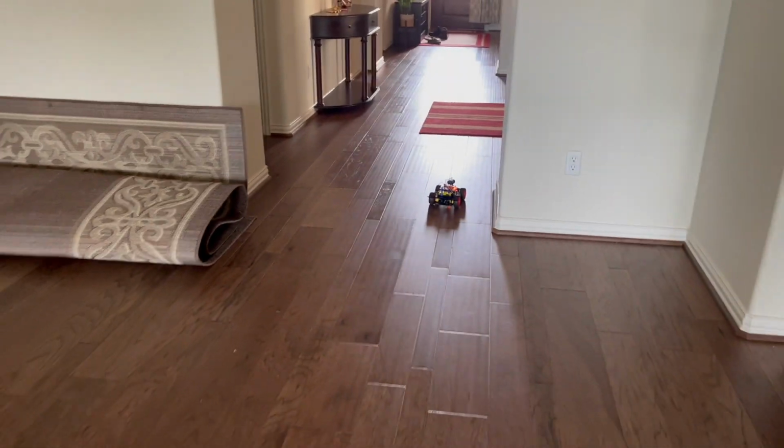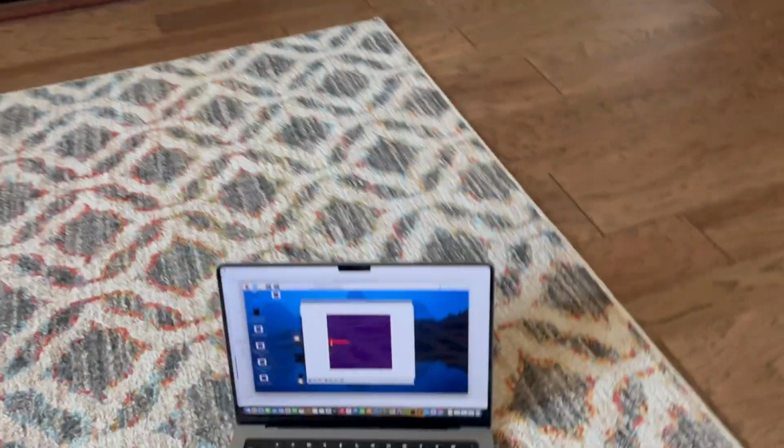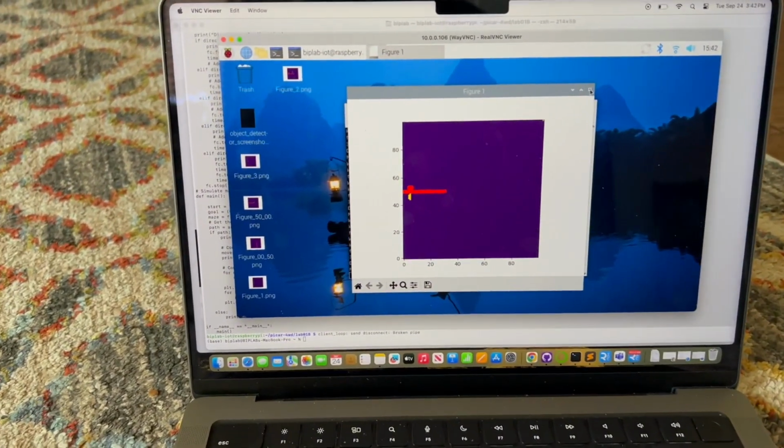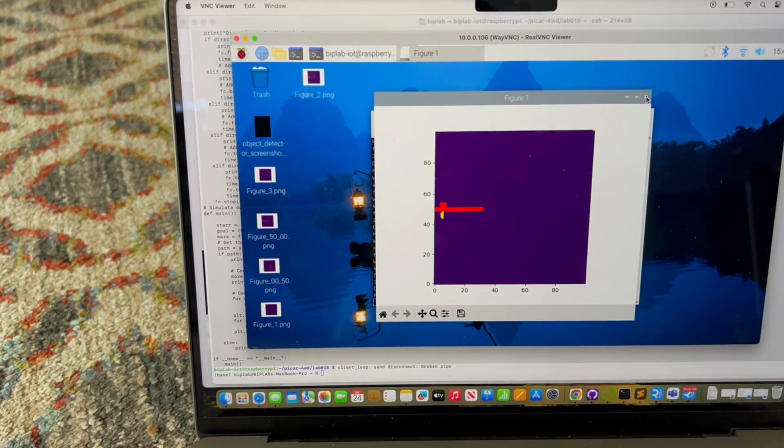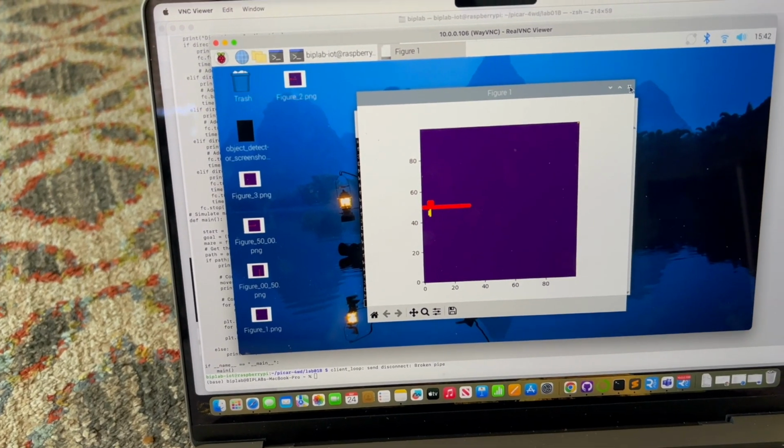So the car is stopped there, and here is the path, final path. If you can see, the car avoided the obstruction scanned by.